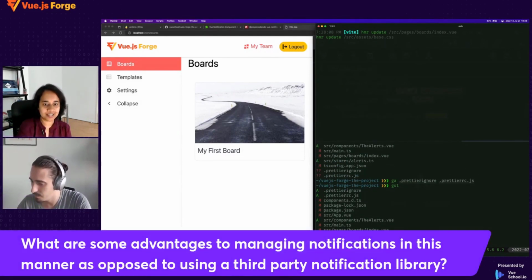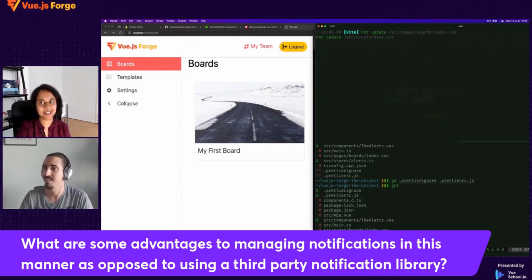So people want to know what are some advantages to managing notification in this manner as opposed to using a third-party notification library. Well, that depends on the third-party notification library. No, I don't think there are any advantages or disadvantages. It really is just different. So it depends what the library is offering. And where we want the control to be.